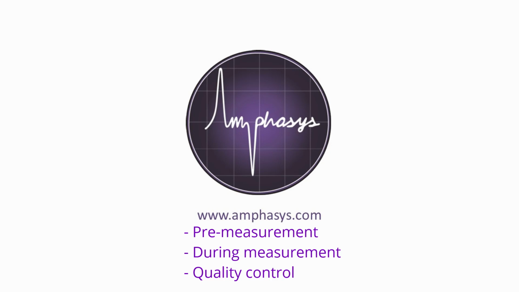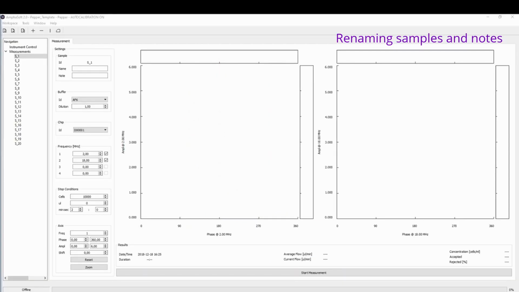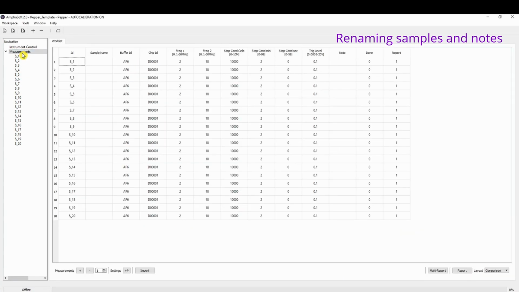First phase, pre-measurement. The necessary preparation steps are renaming samples and nodes. Renaming samples and nodes can be done either from the measurement window or from the sample list. The entries are consistent in both directions.